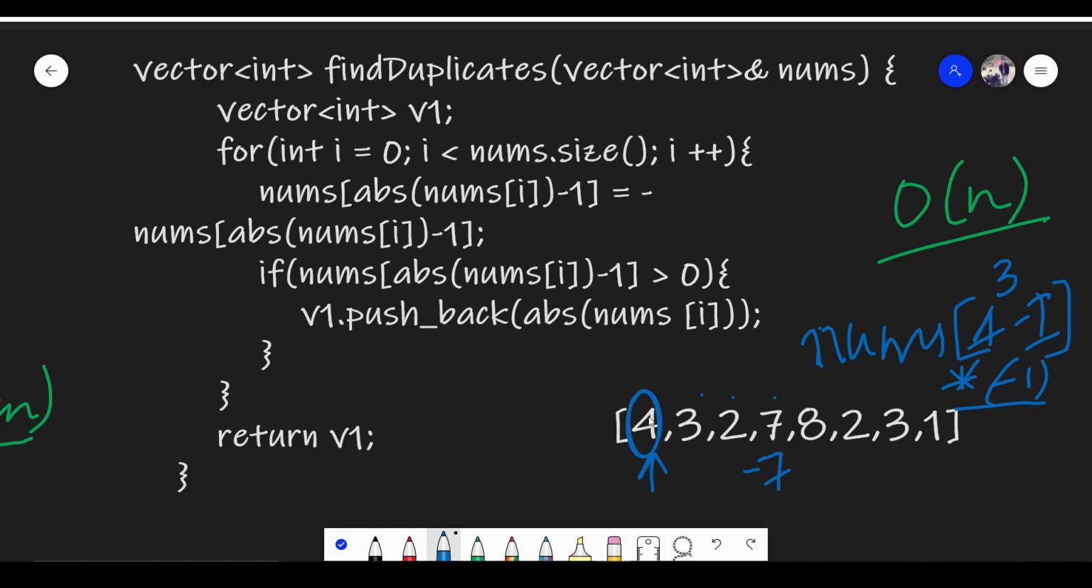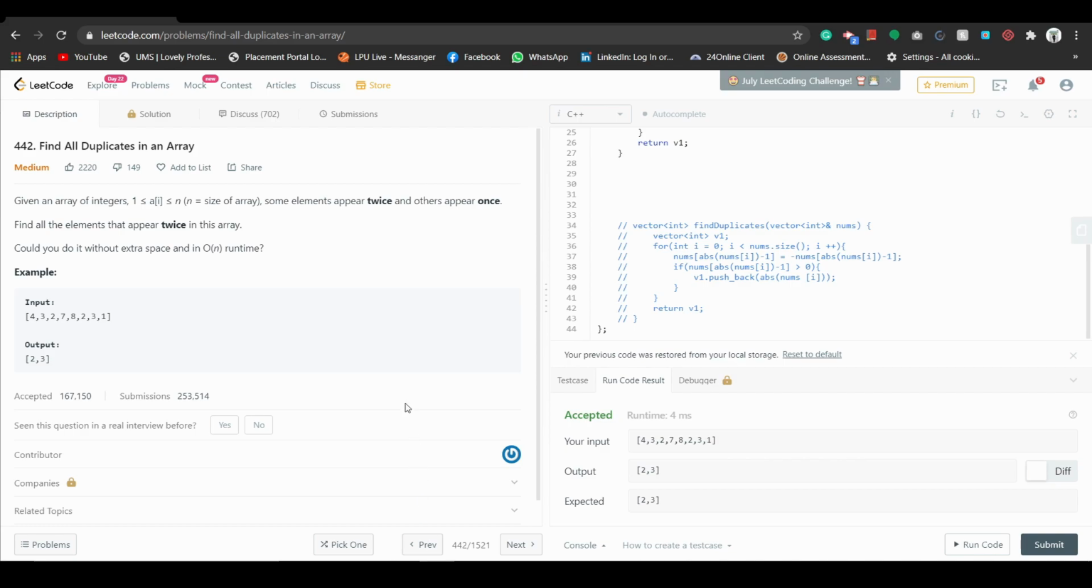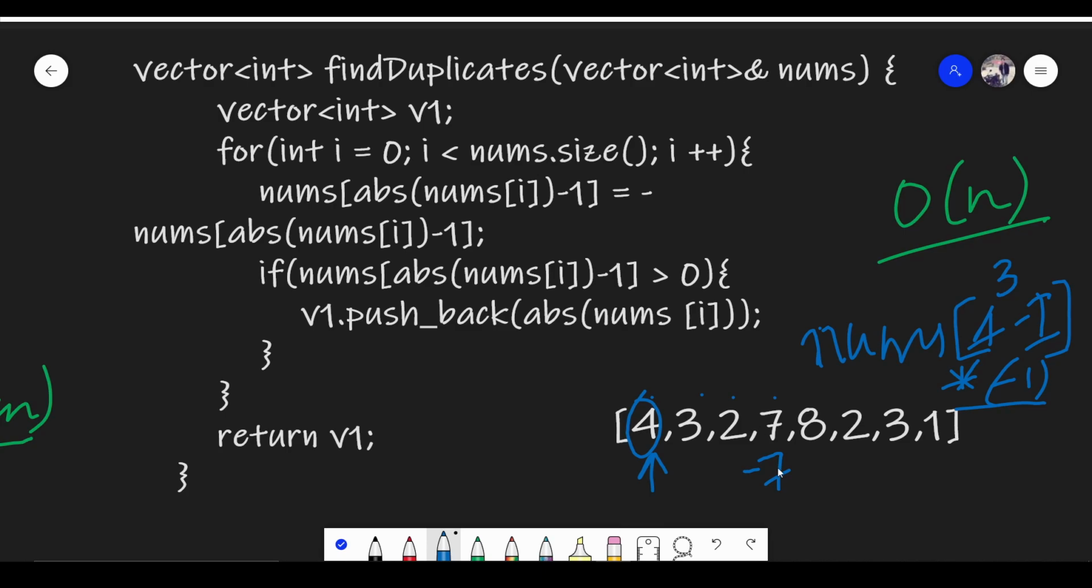In this case, if there was just one more 4 encountered, this 4 would have been returned. That means, in short, we know that an element can appear only exactly 2 times, as given in the question, that is, appear only twice. That makes it very clear that for the first occurrence of 4, our 7 got changed to -7.